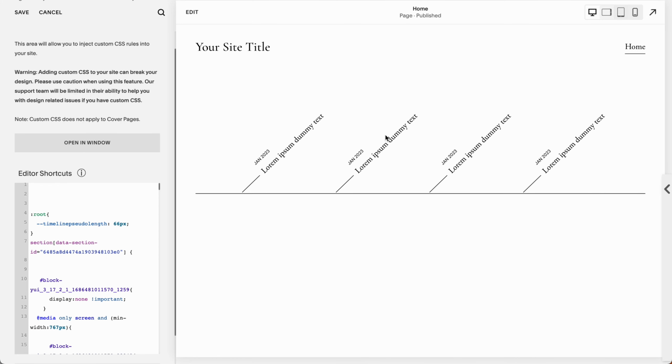Hopefully this brought some thoughts into horizontal timelines. Would I ever use this for a client project? Probably not.